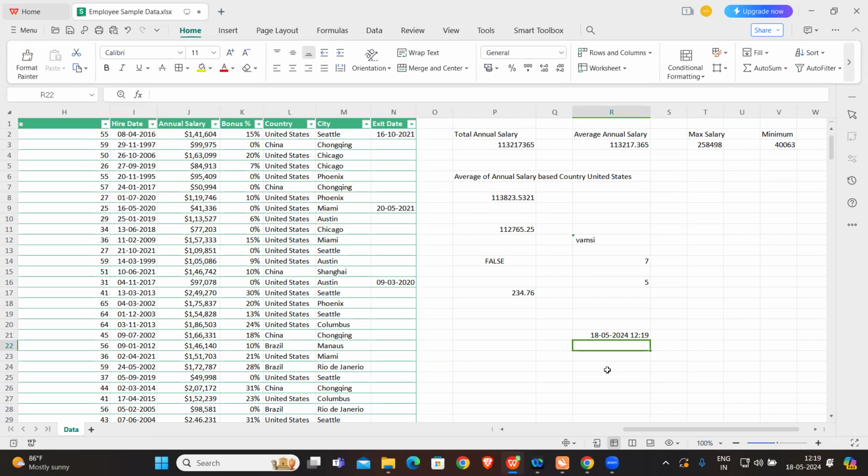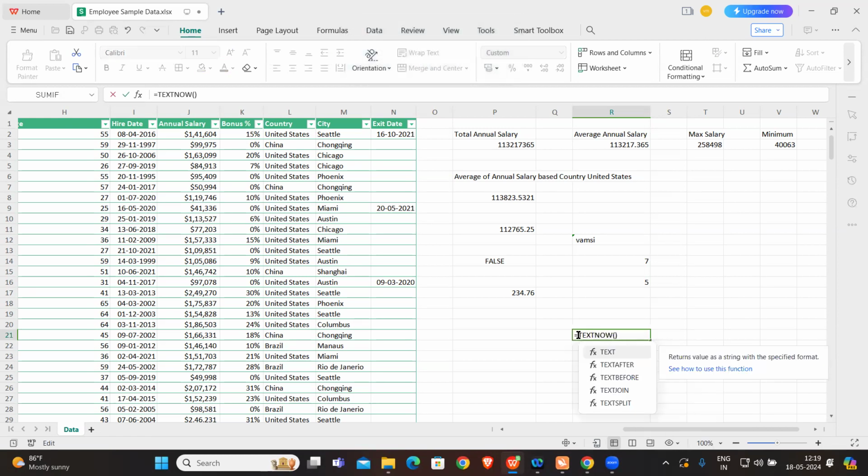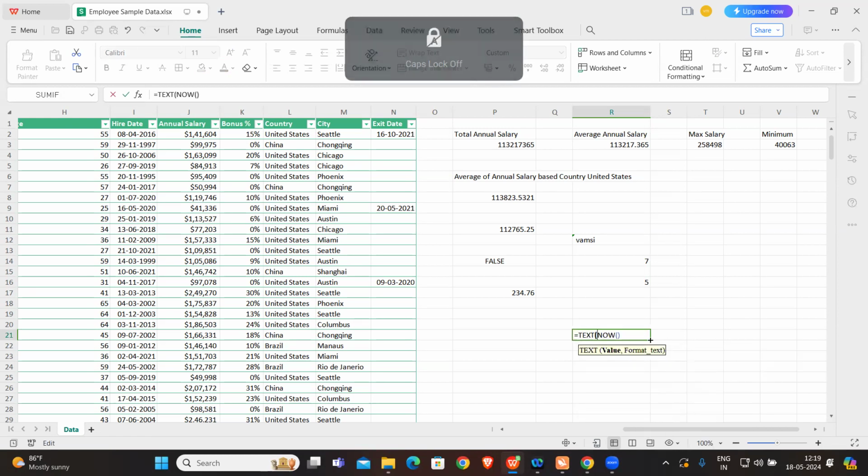You need to understand the functionality of TEXT. TEXT, comma, and in double quotes if I just provide y, the year will be extracted from this date. Now if I want to get the month also, but I want the month in name form.